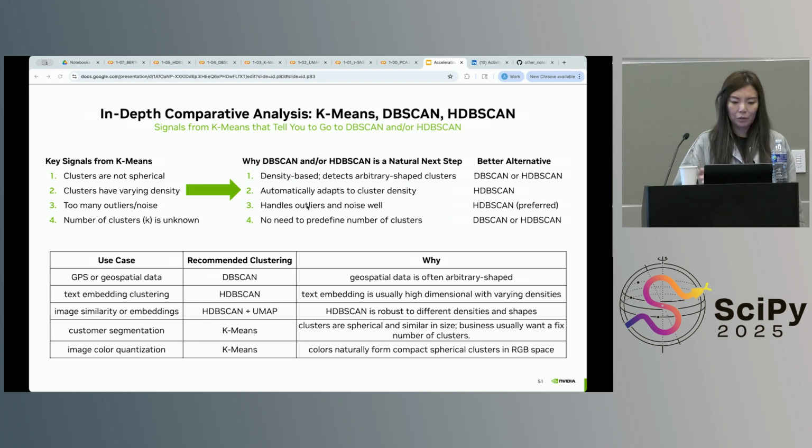And talking about the use case perspective, when the dataset is GPS or geospatial data, we usually recommend DBSCAN because geospatial data is often arbitrarily shaped. When it comes to text embedding clusters, for example when we are doing topic modeling, we would recommend HDBSCAN because text embedding is usually high dimensional with varying densities. And when it comes to image similarity or embeddings, we recommend HDBSCAN combined with UMAP, as HDBSCAN is robust to different densities and shapes.